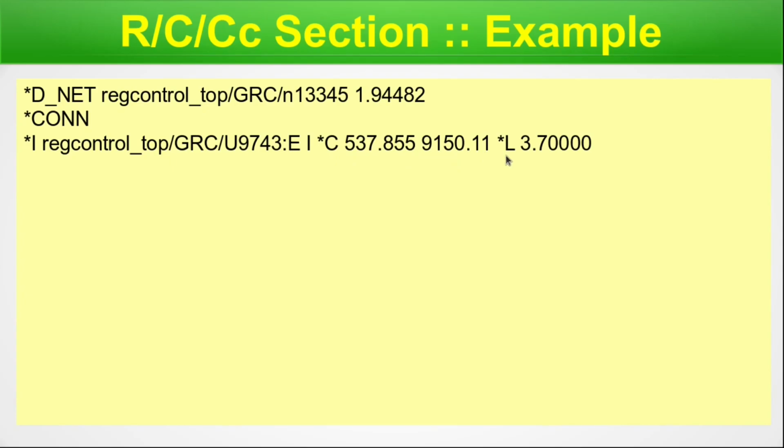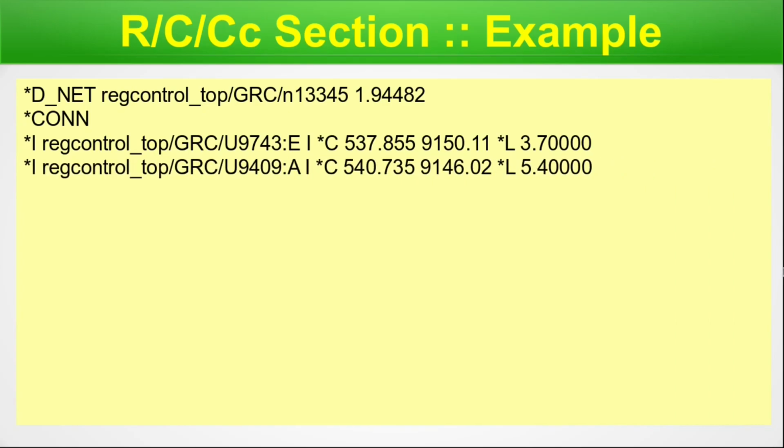The *L means we have a loading value. The next numerical value is the load value of the pin. This is the input load of this particular pin. This next line is very similar to the previous line we have just discussed, and this is for pin A. Up to this is the hierarchy, and here it is I, and here the X and Y coordinates, and here is the load capacitance value.